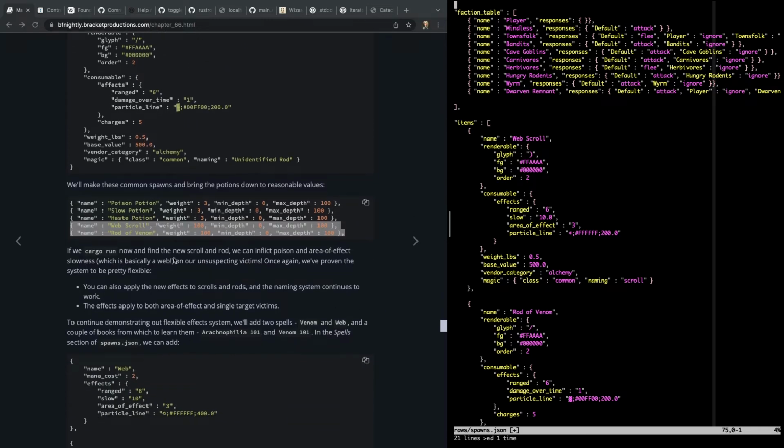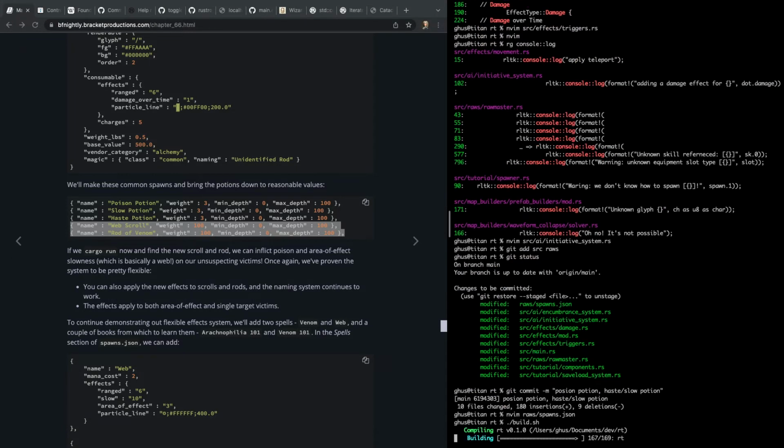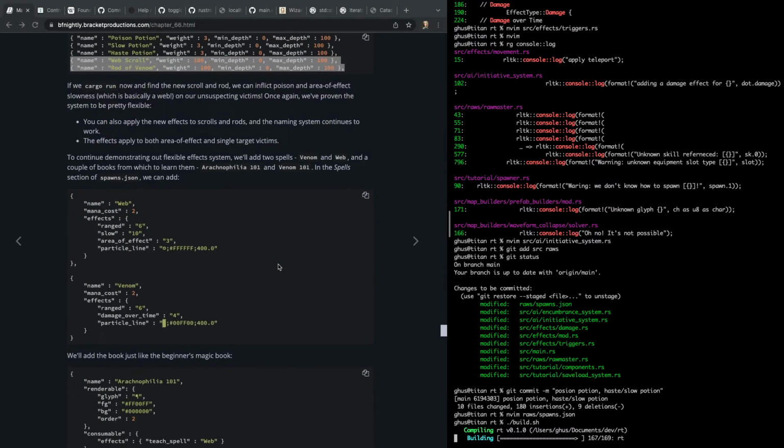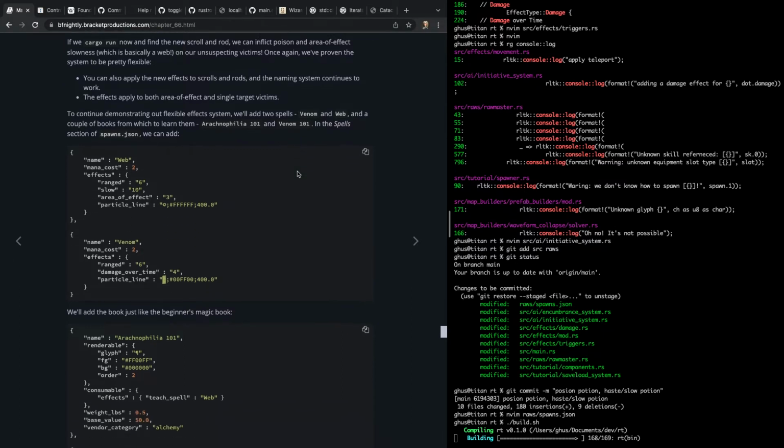If we cargo run now and find a new scroll and rod, we can inflict poison and area effect slowness, which is basically a web, on our unsuspecting victims. Once again, we've proven the system to be pretty flexible. You can also apply the new effects to scrolls and rods, and the naming system continues to work. Effects apply to both area of effect and single target victims. To continue demonstrating our flexible effect systems, we'll add two new spells, Venom and Web, and a couple of books from which to learn them. Arachnophilia 101 and Venom 101.